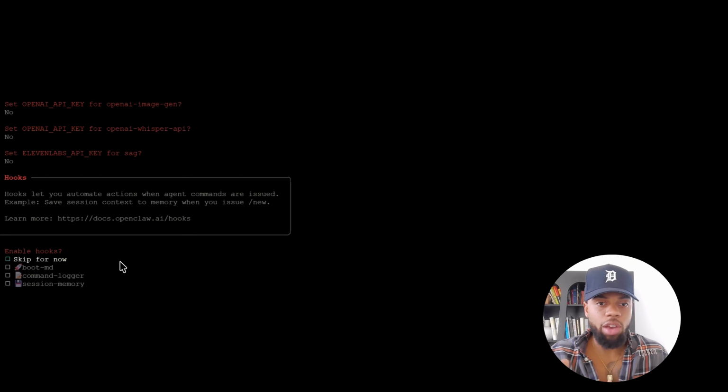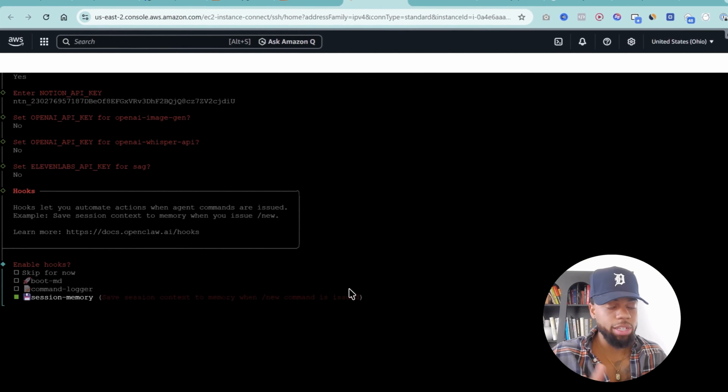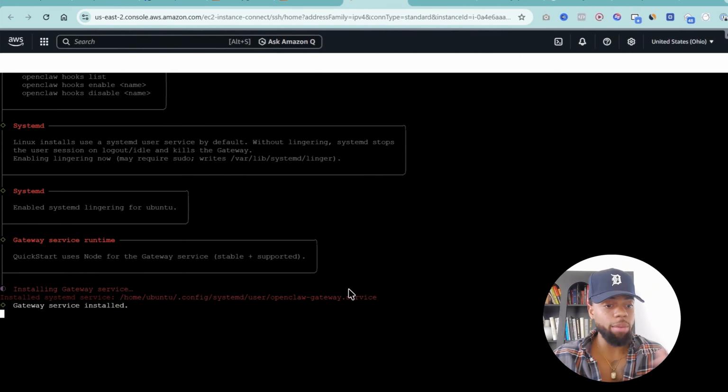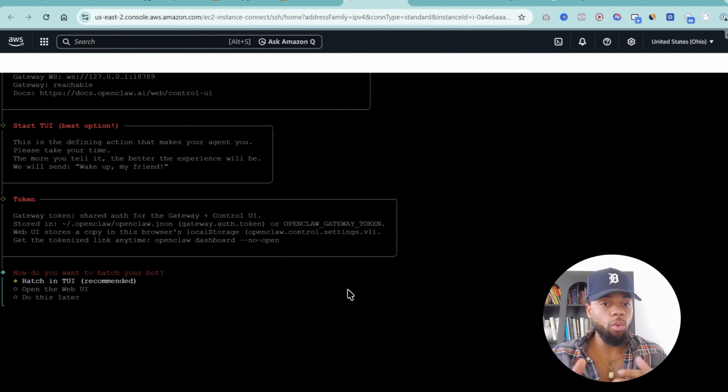Basically said no to all the other APIs they asked for, but obviously this could be different for you. The hooks, the only one that I enabled was the session memory, because obviously I want it to remember everything about the sessions that we did. From there, after I clicked session memory, it then asked me where I wanted to access the actual dashboard.